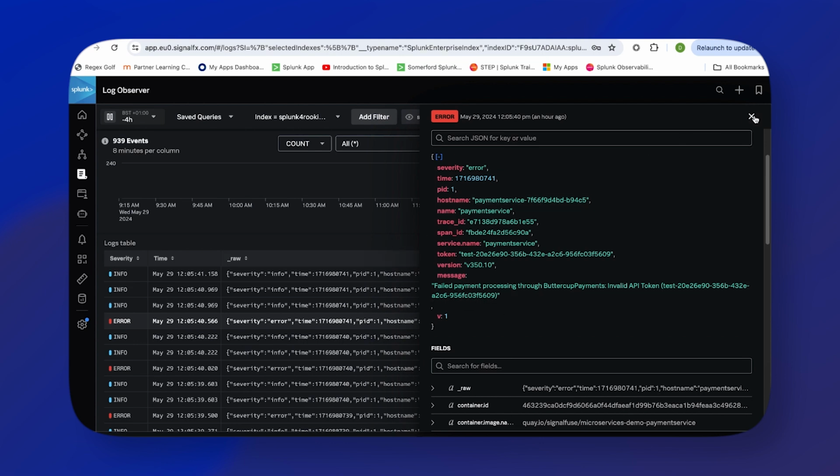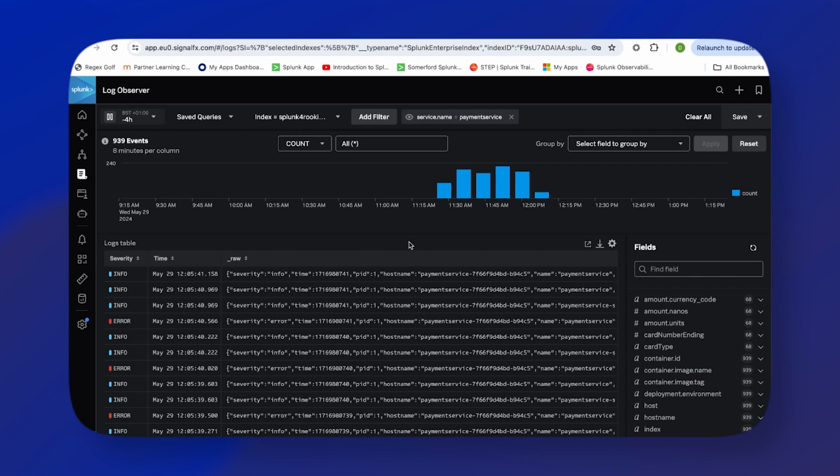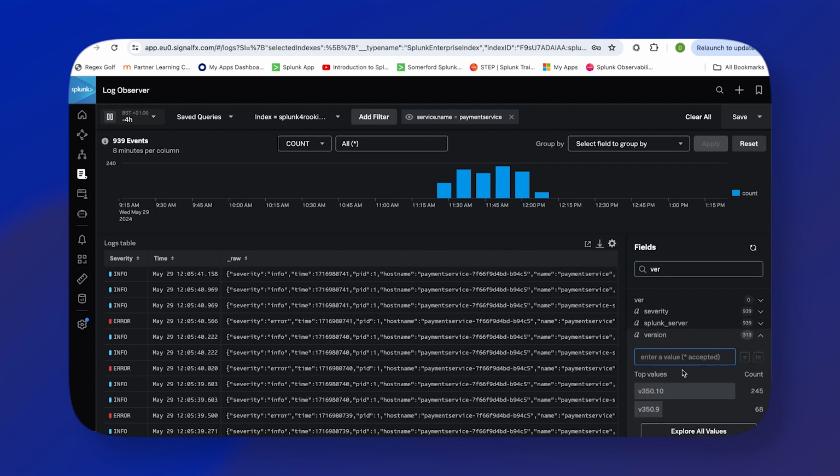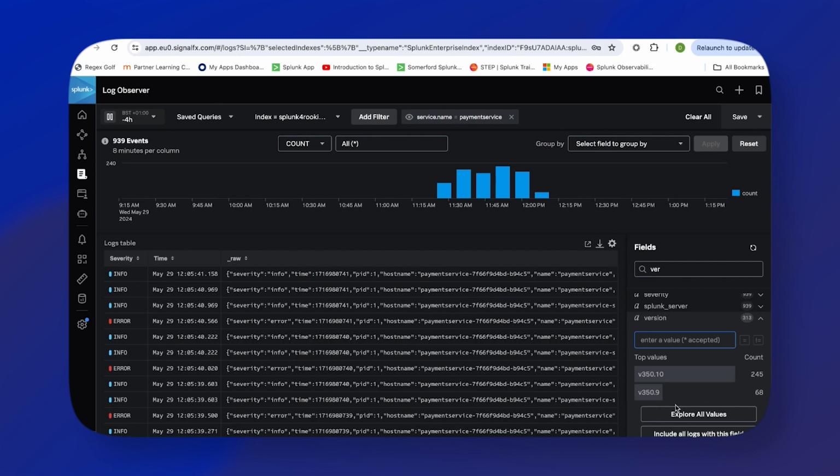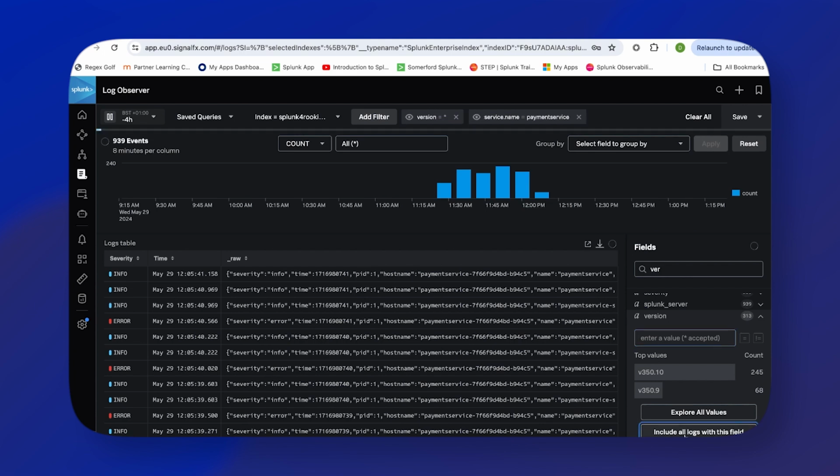So is this just coincidence, or is this something to do with us rolling out our new version of our application? What we could do is use the fields sidebar here. If we look for version, we can see that we have events which have both versions of our apps included. So we could add that to the filter, so I'll do that now. Include all logs with this field.